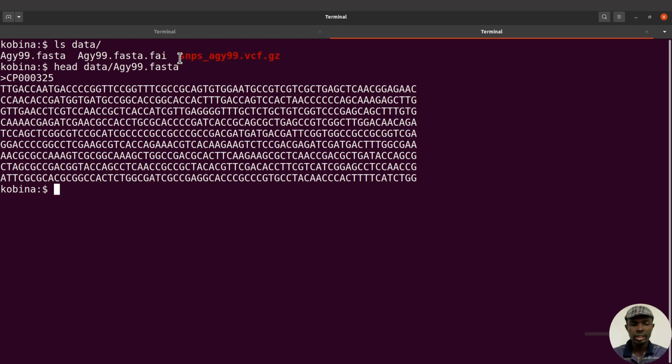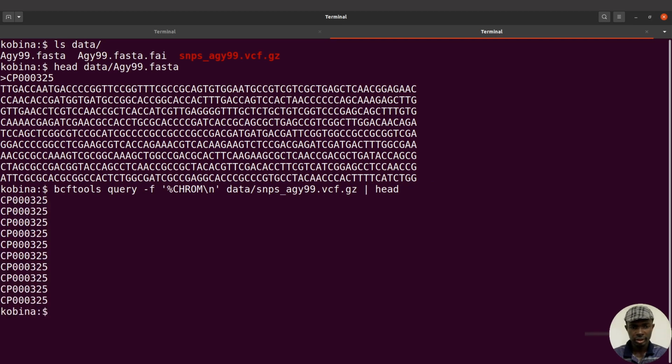So I will also list the chromosome name that has been indicated here for the variants. I'll use BCFtools query -f, I'll bring a quote, I'll say percent CHROM \n like this. And then I'll specify the VCF file, that's data/snps/ag199.vcf.gz. Now, because we have lots of variants, I just want to display just one of them, so I'll just use head. Okay, so I have that here.